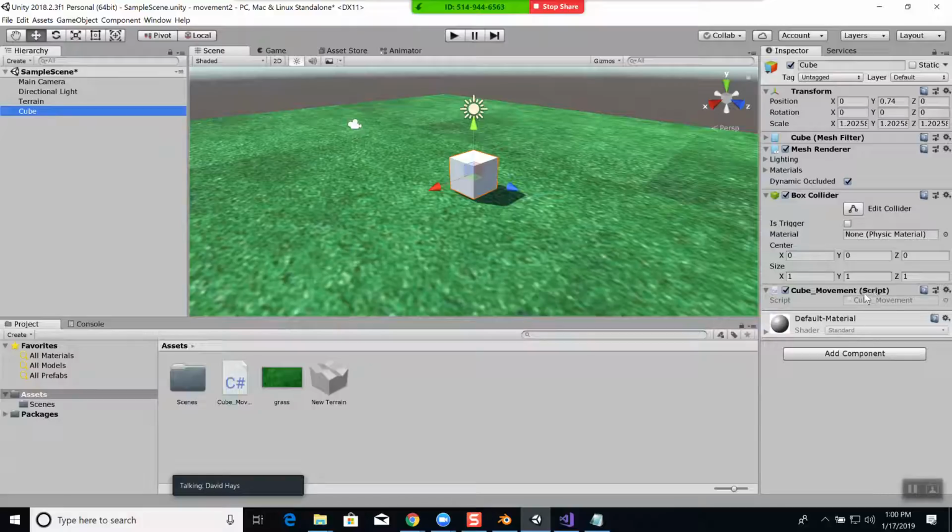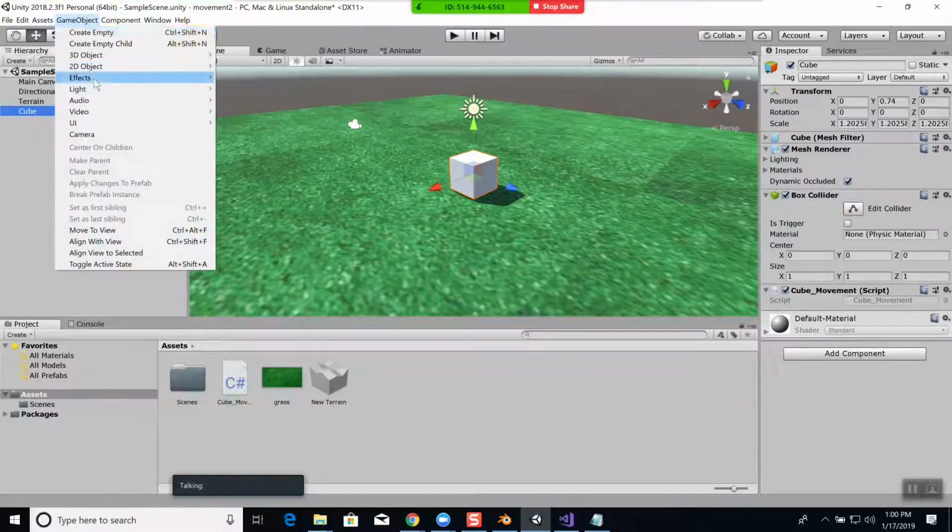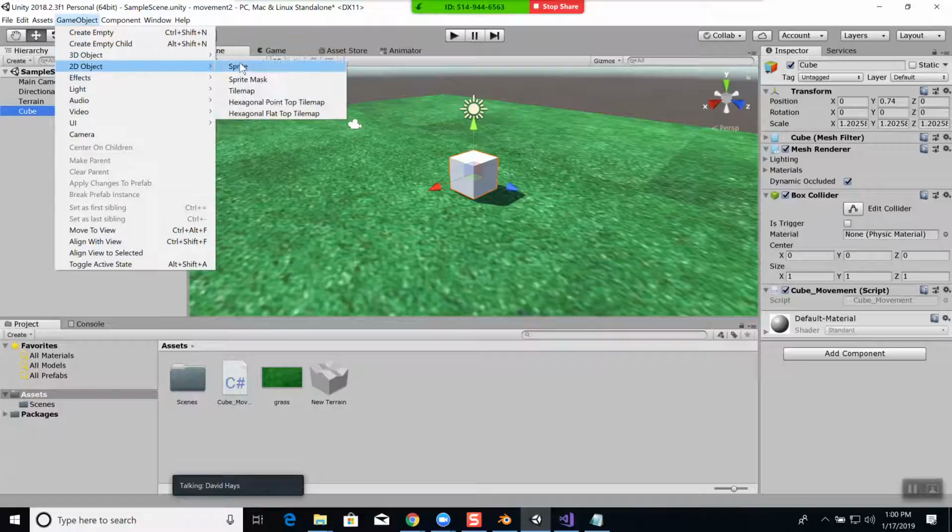Now you can have other items moving on your object. You can change other items besides your position. Let me drop another object on here. So I'll do create 3D object, and I'll drop on a sphere.